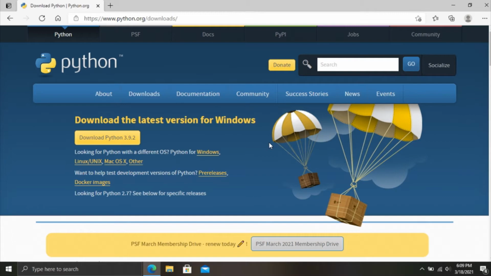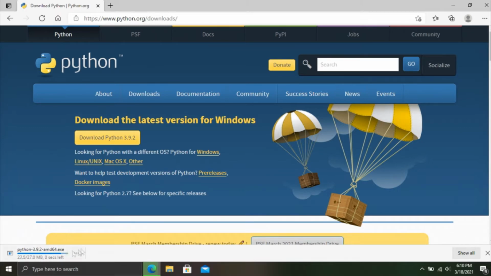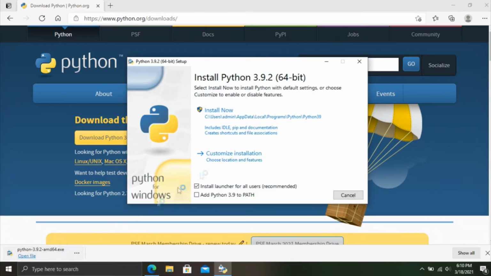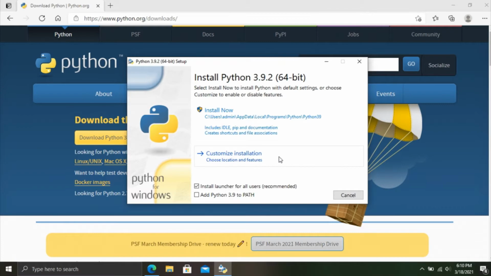Now as of making this video, the latest version for Python is 3.9.2. So what you're going to have to do is you just click the download button, and once you see the file downloading, you run it. Now you'll have two options, either to choose a different location and add features, or you can just install it normally using the first option.